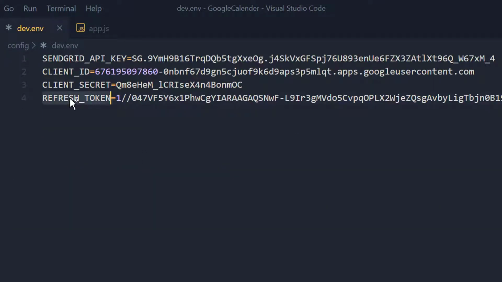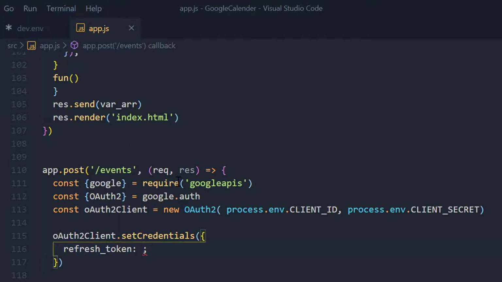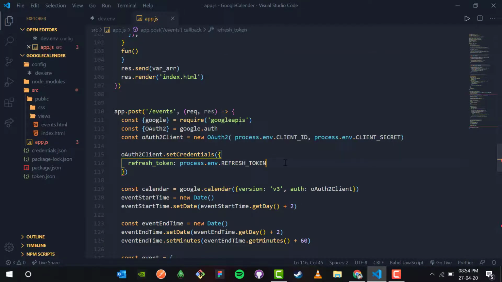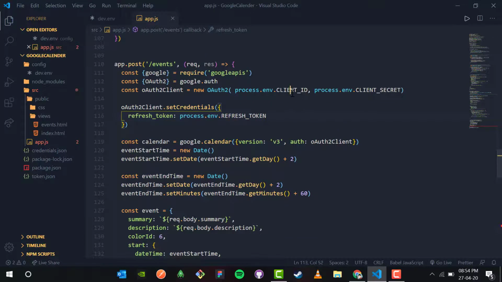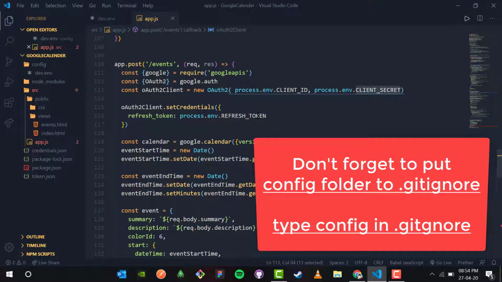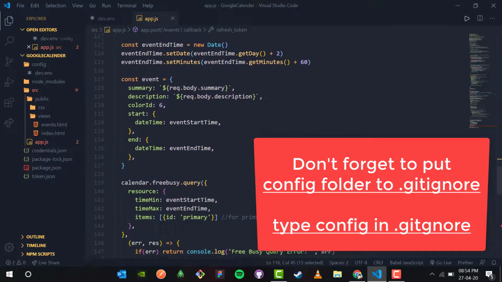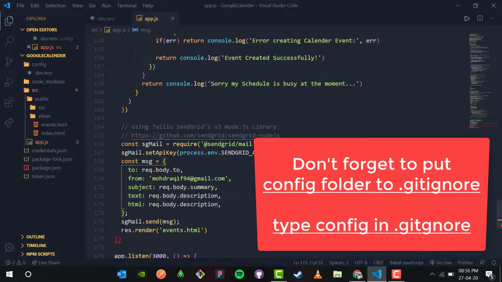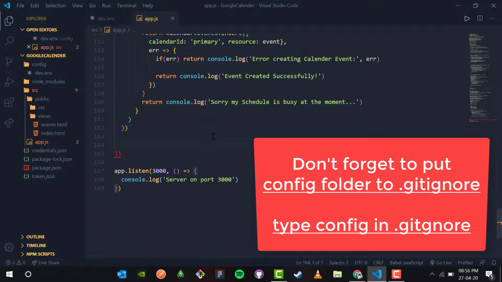Copy paste and then process.env.paste. Okay, now all our environment variables are set up, and once again do not forget to put the config folder into the gitignore so that it is not shared publicly, and for that type config inside the gitignore.